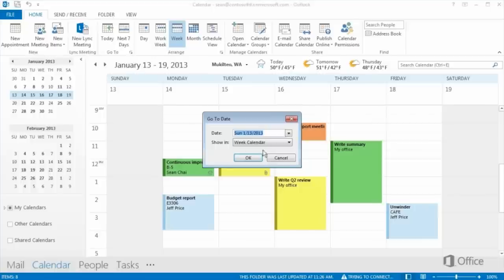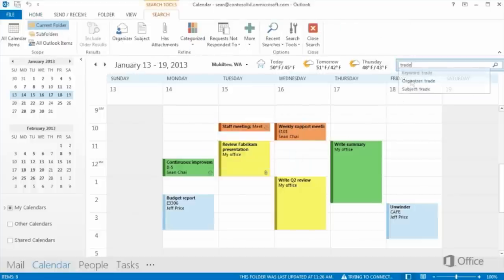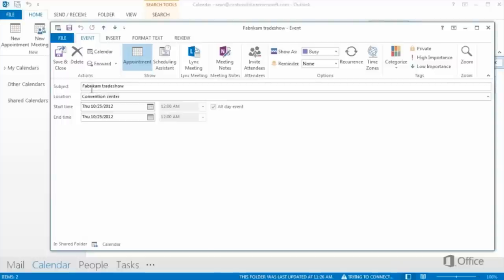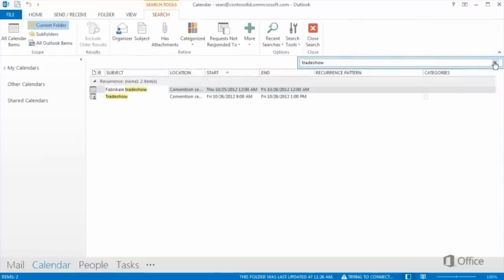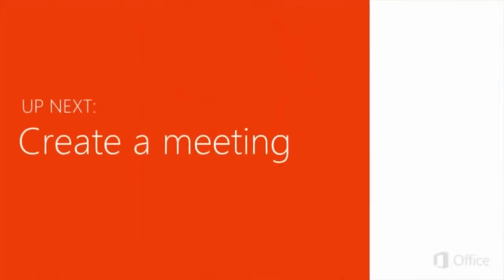But often the fastest way to find an appointment or meeting is to use Search. Type your text here and press Enter. The items containing the text appear in a list. Double-click an item to open it. To return to your calendar, click the X in the search box. Up next, we'll go back to the appointment we created in the first movie and turn it into a meeting.